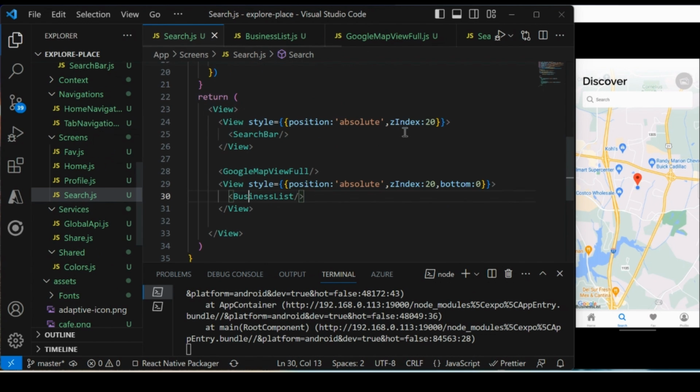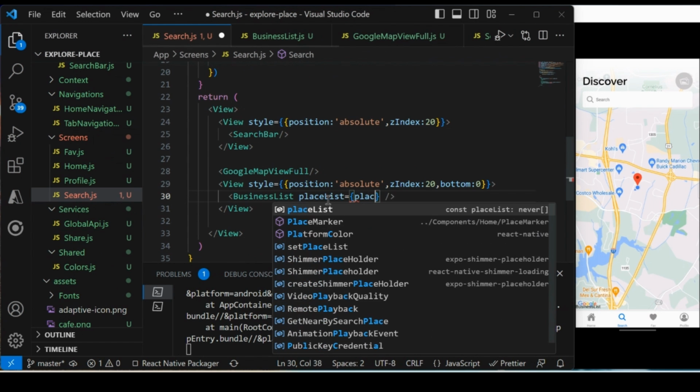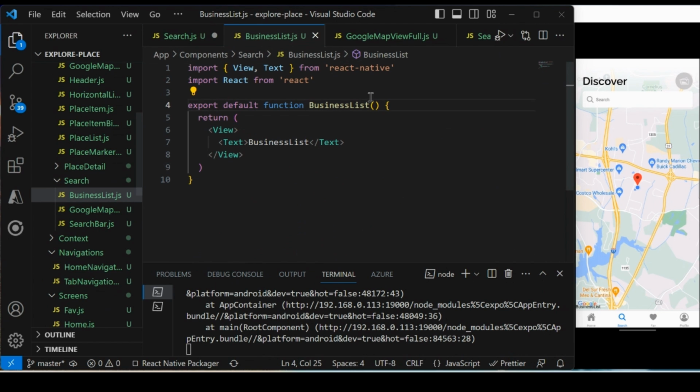Before that, make sure to pass this place list to the business list. So here I will do place list is equal to place list, and accept it as a prop. So place list like this. Now in business list we have the place list.